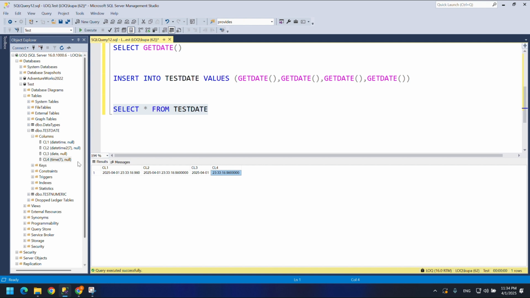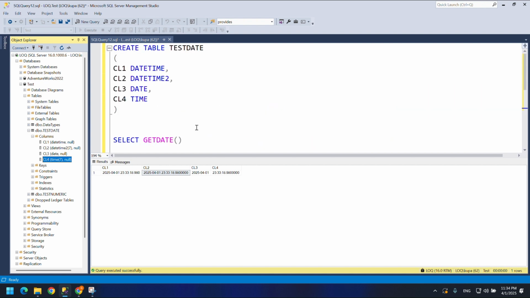As for time, it only saves information about hours, minutes, seconds, and milliseconds. As you can see, time and datetime2 have the same precision for hours, seconds, and milliseconds, but time doesn't save information about year, month, and day. This is it for testing date and time data types, and let's continue to other data types.